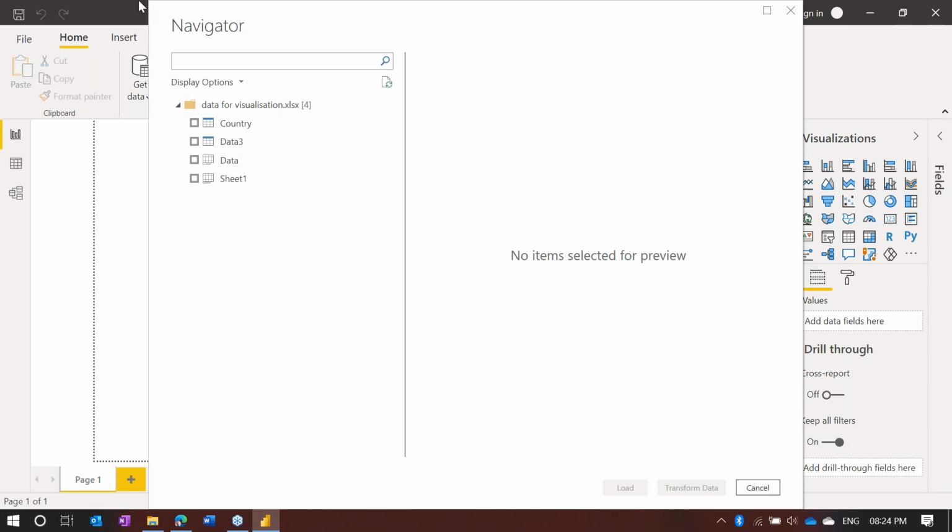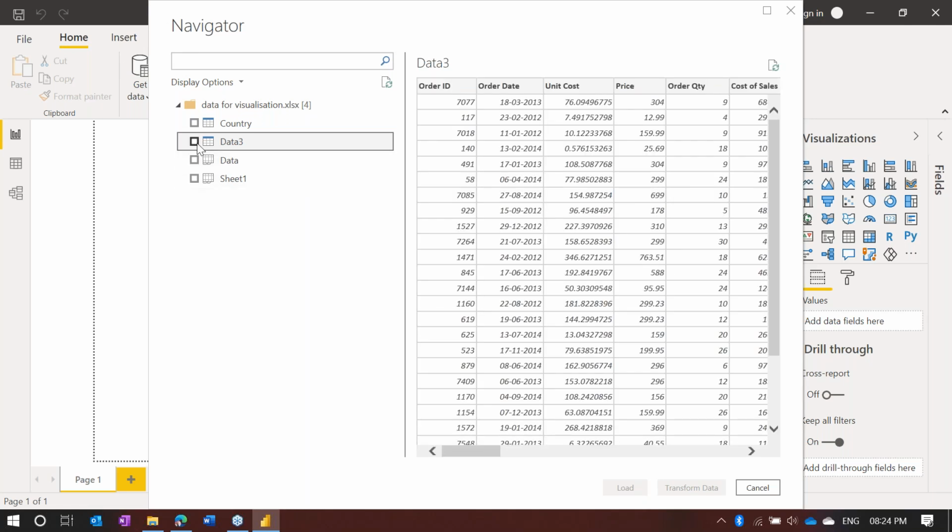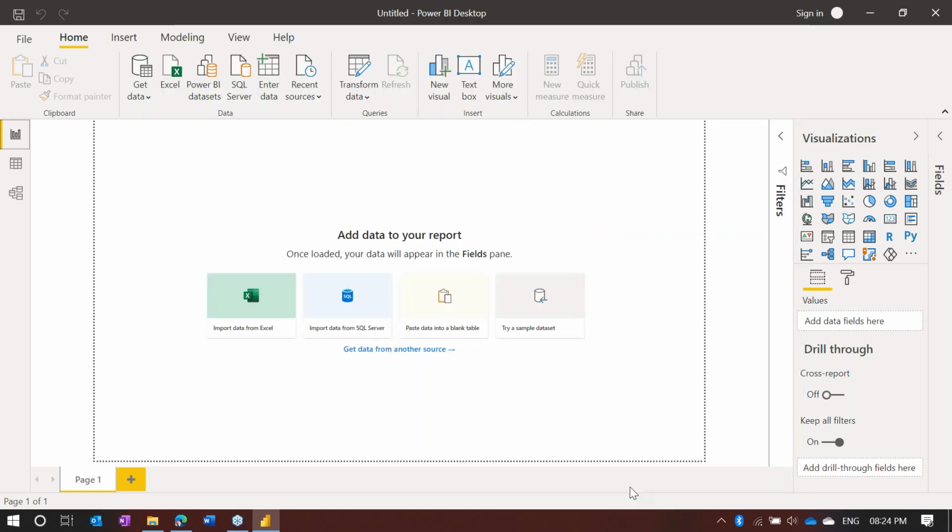Now, see what I'm doing. I am now importing the data from Excel file, and after I go to import, get data, I have this data 3. Right, this is the data that I'd like to import. So I'll just check that box and click on load. That's it.